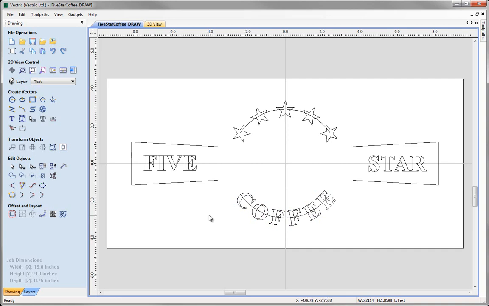And we can then move on to editing our text 5 and star. For this, we're going to be using the distort tool. What we're going to do is distort this text in between this line and this line, and this text here between this line and this line. Now to do this, we just need two lines. At the moment we've just got one continuous line for each, so we need to split these up.